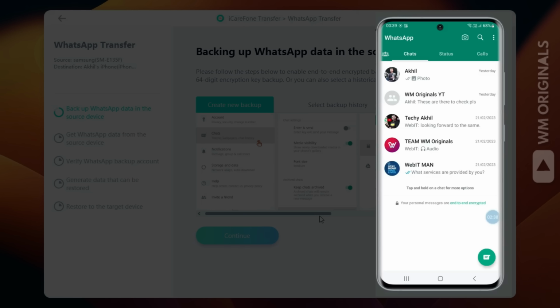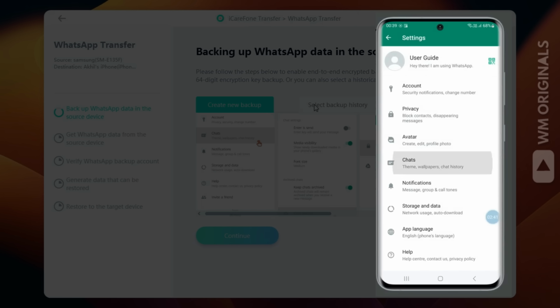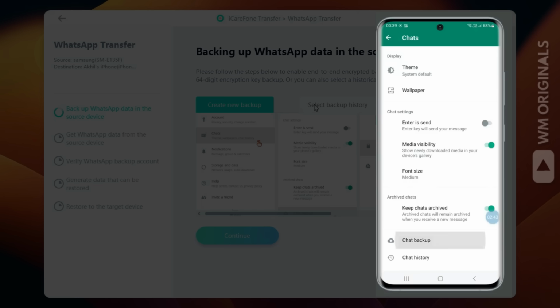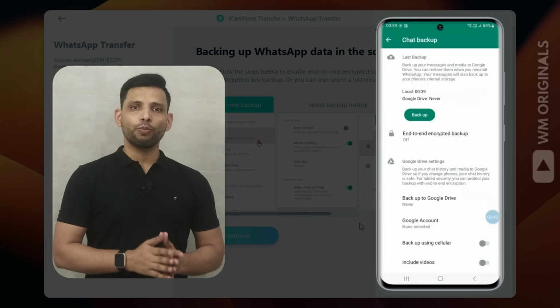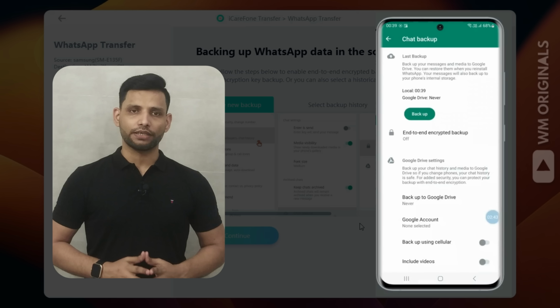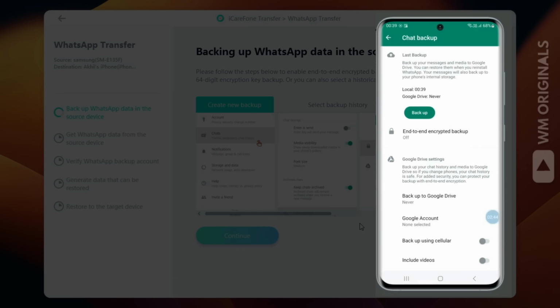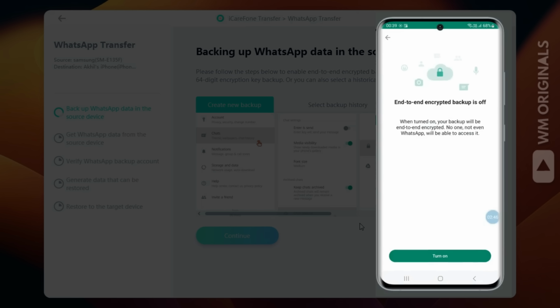Simply open WhatsApp, tap on 3 dots and then tap on settings. Now tap on chats and then chat backup. Now first, here is a pro tip. Create an encrypted backup to make your WhatsApp transfer much faster. And for that, tap on end-to-end encrypted backup. Next, tap on turn on.